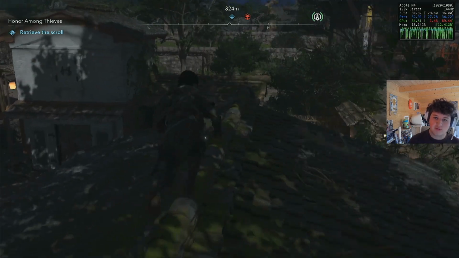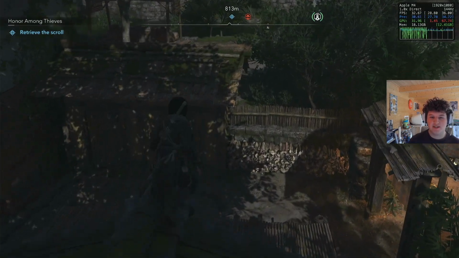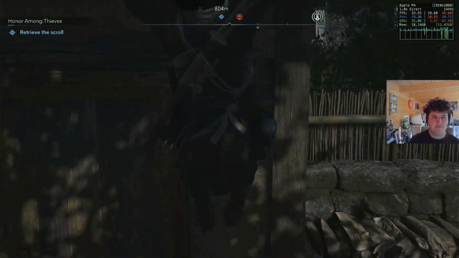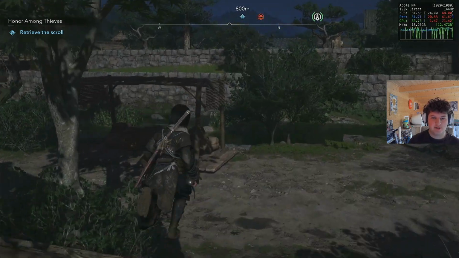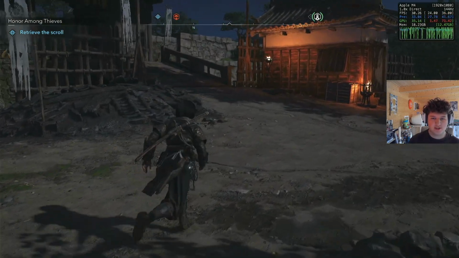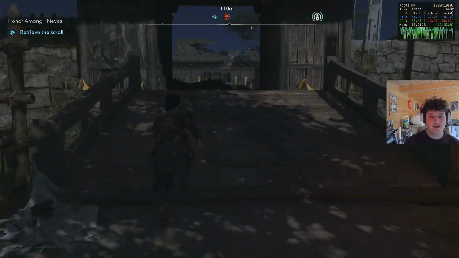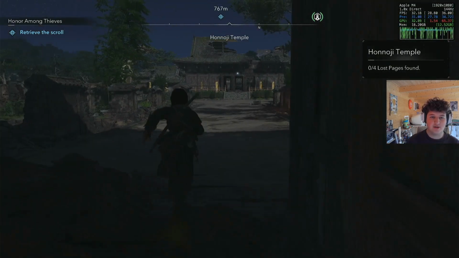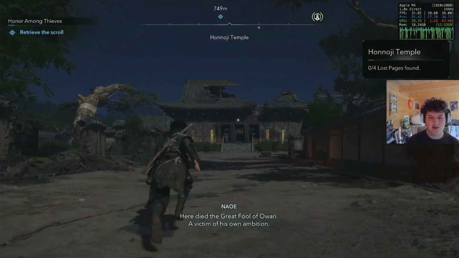But if we do play on an M4 machine, we can see that we're getting a pretty acceptable frame rate, and I guess we'll just do this side mission. We're running through Kyoto, which is the biggest city, and I do gotta say the MetalFX does look insanely good, which is one thing I can say about this port.